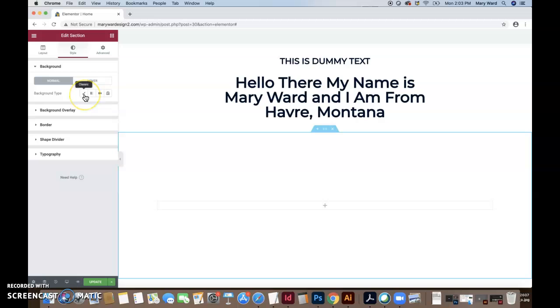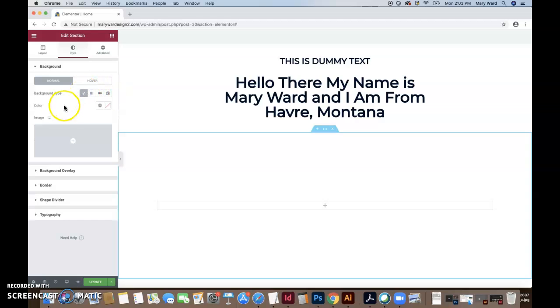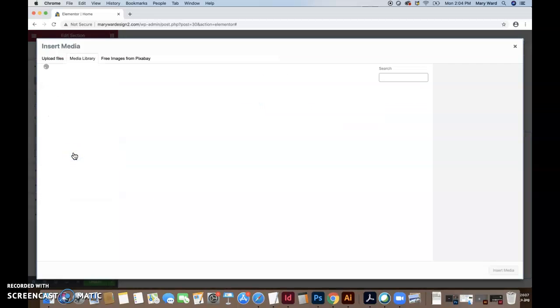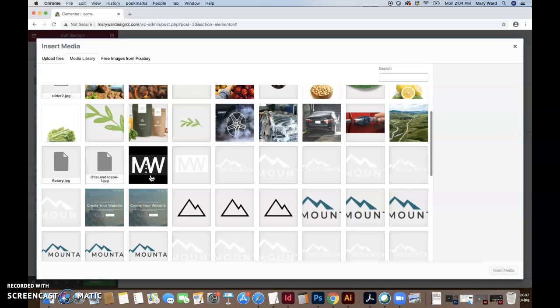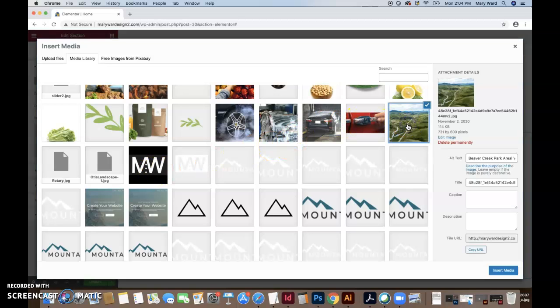If we just go to classic here, background type classic, you can also do gradients or videos, slideshows, but we're going to do classic, which is actually an image. And we can choose an image here. If I have something in my media library I want to use, I can do that. I did bring in this image earlier, so I'll choose this.